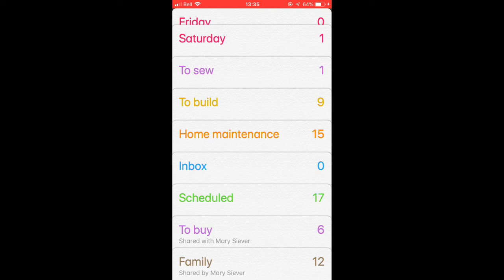And that's how I use the Reminders app on my iPhone to help me manage my ADHD, specifically my tendency to forget things and procrastinate things.